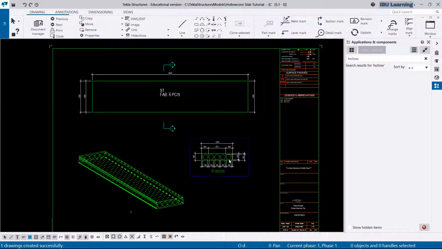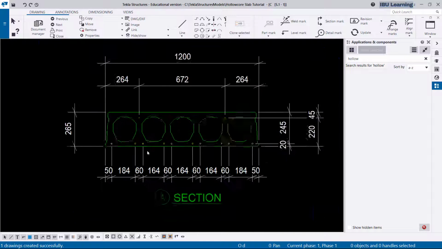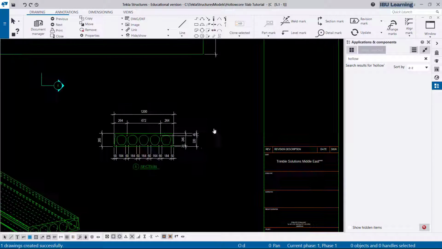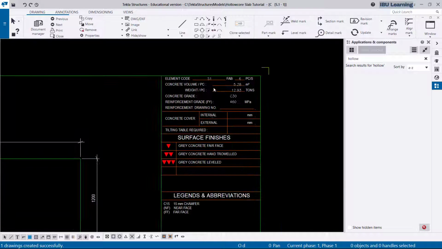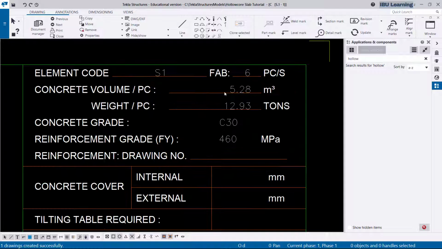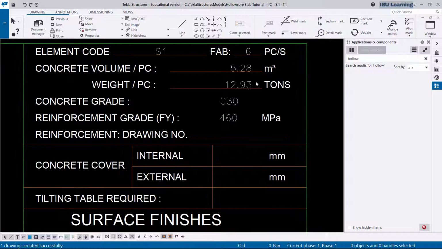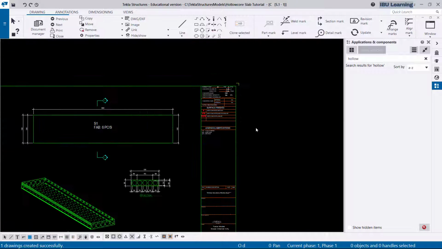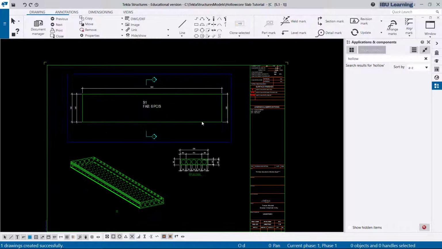This shows plan, 3D, section, and even the strand location also. Here are the properties of that element S1. This is the volume of the hollow core, 5.28 meter cube, and this is the weight. So like this you can generate the shop drawing and fabrication drawing.